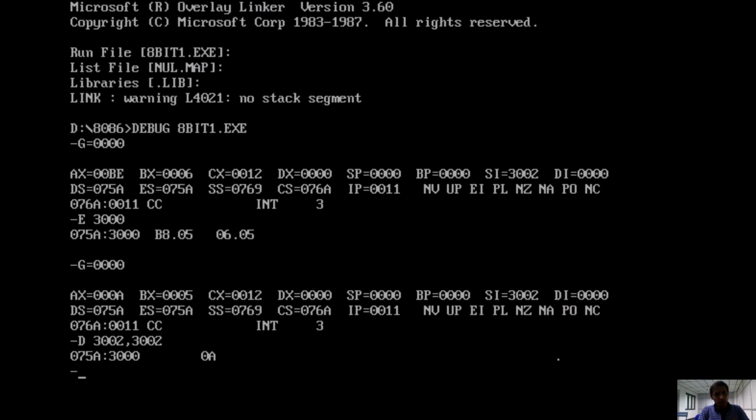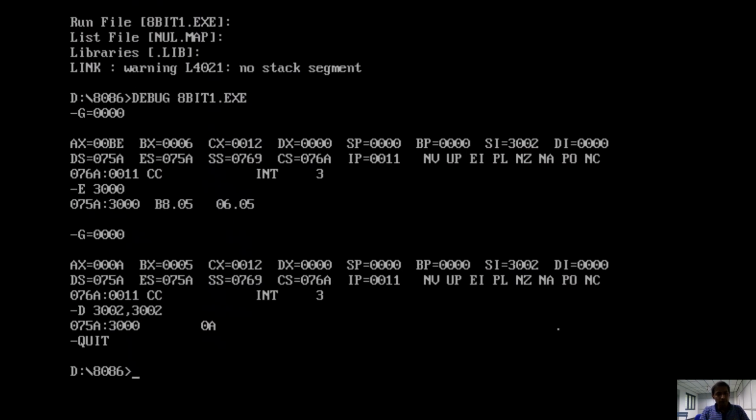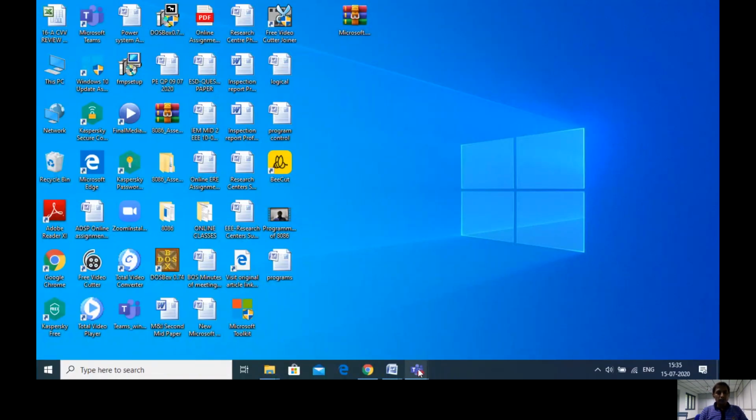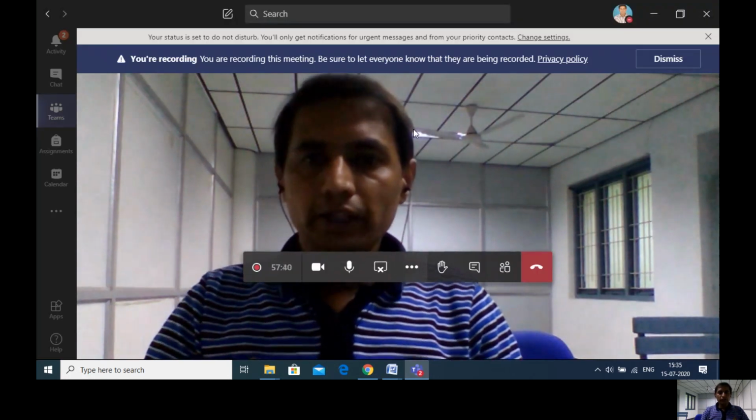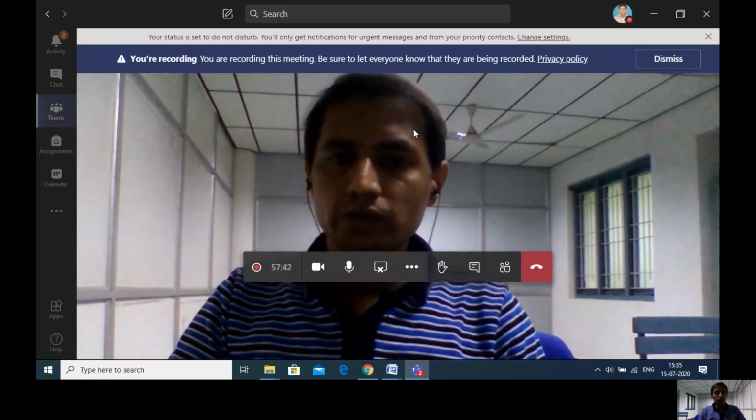Okay, in order to exit from this particular window, you should write quit, QUIT. Otherwise, it won't come out. No escape button is accepted here. Quit. Enter. Then exit. It will come out. Okay. So this is the way of writing an assembly language program, and these are the software required for writing the assembly language program.